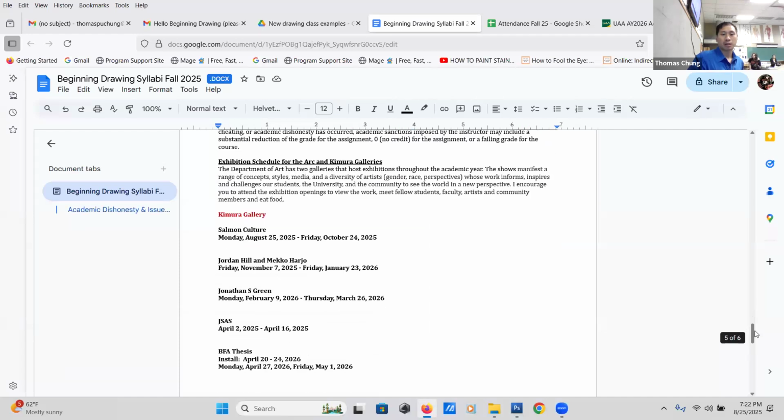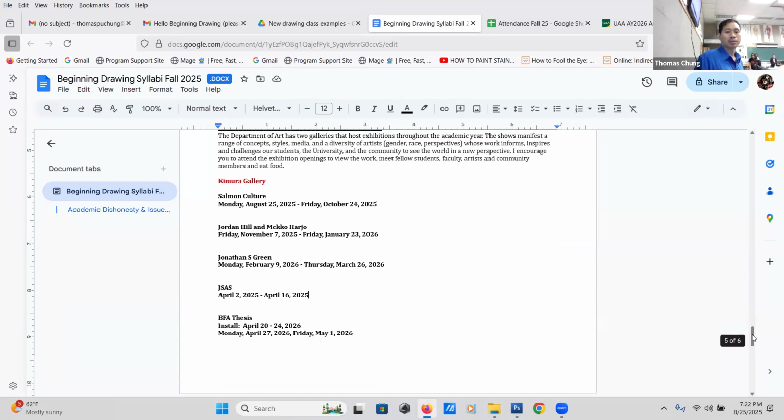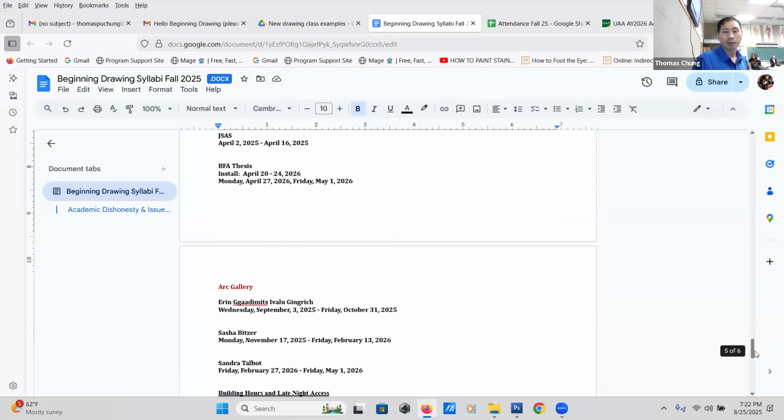All right, these are just the mandatory statements. Oh, we have a show that opened today in the Kimura Gallery, so I'll take you guys over to it if it's open during this time. Coming up, we'll go in a couple weeks, but on the mezzanine, the second floor of this building, we have a gallery, and there's a show right now that's the Salmon Culture Show. It was a show at the Anchorage Museum. A smaller version of that is being brought here to campus.